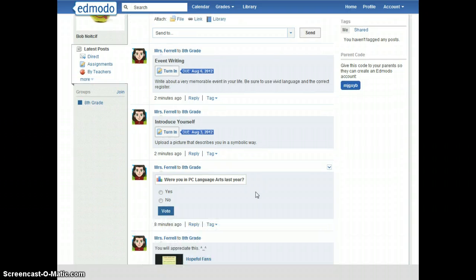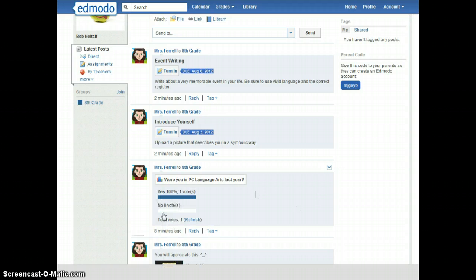For the poll, anytime there's a survey like this, you can click an answer, vote, and see what the percentages of people are. Notice it doesn't actually link a name with the vote. It's just a vote for or against something. Both of these assignments need to be turned in.